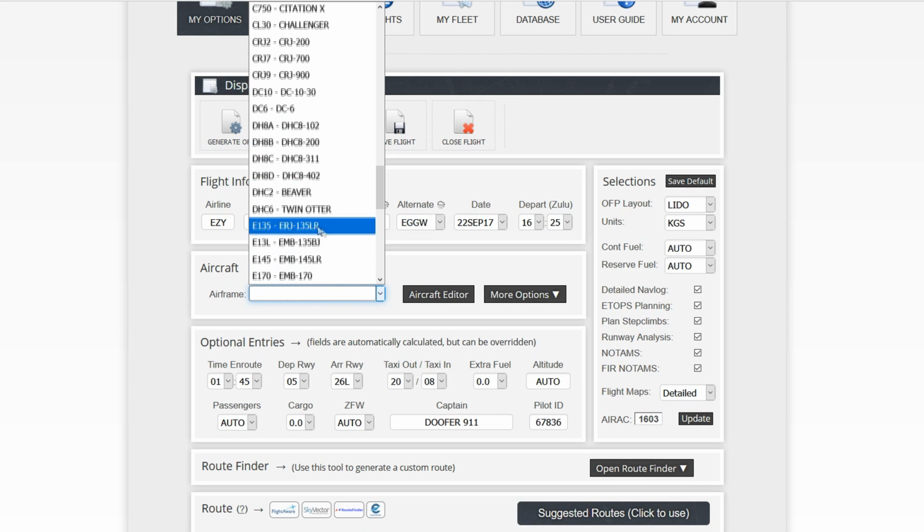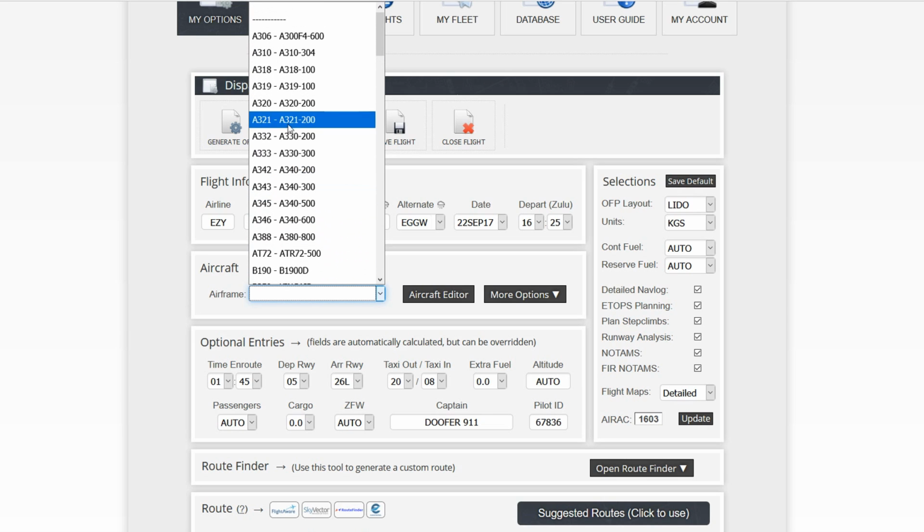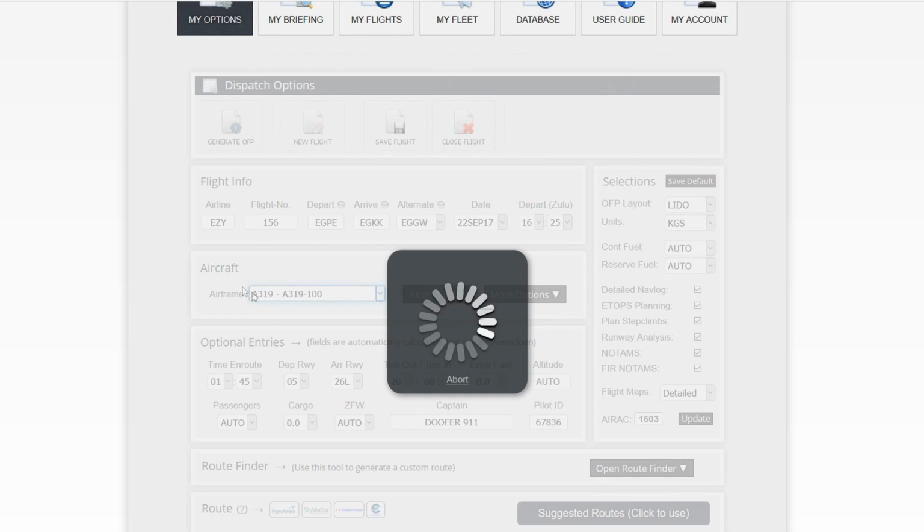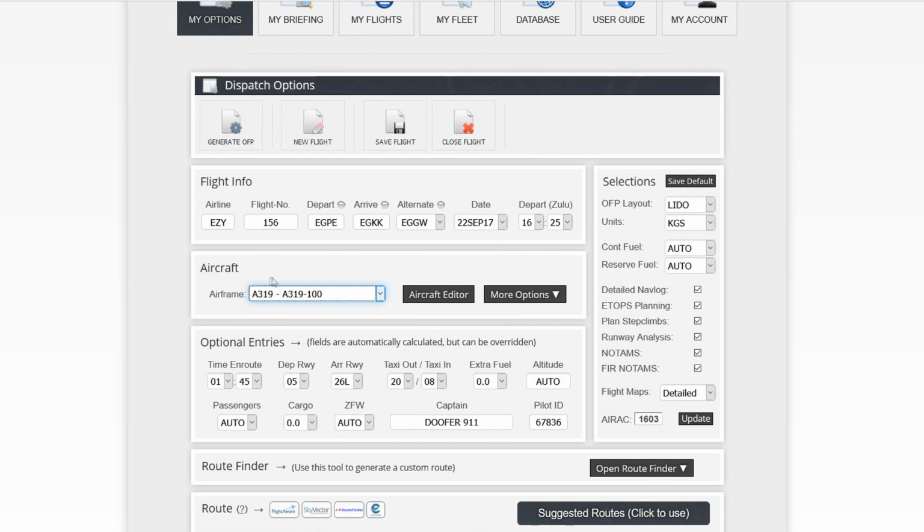So on and so forth. Typically, the EasyJets will be flying in a 319 there, so we'll just select that. Now, there are some additional options here.